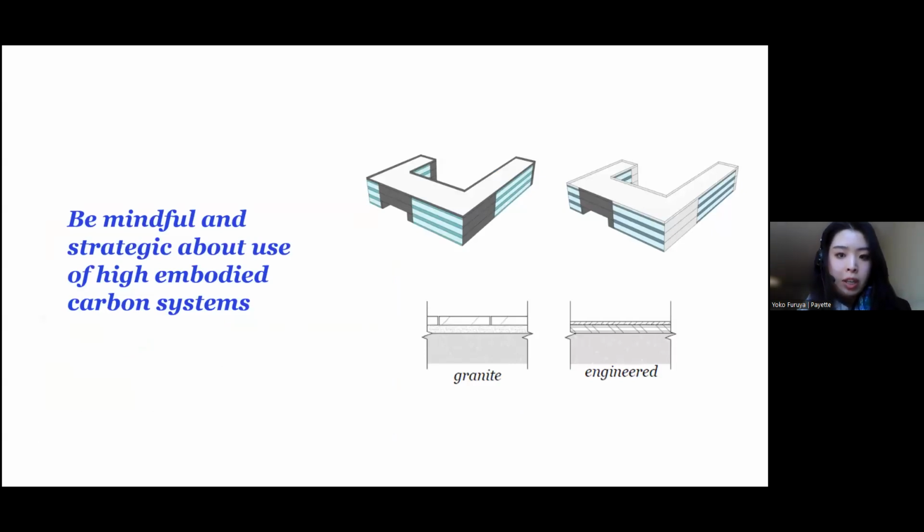Reflecting on options and result using calculator, we realize it is important to be mindful and strategic about the use of high embodied carbon system. And lesson learned is less material, granite veneer, same aesthetic as solid granite.